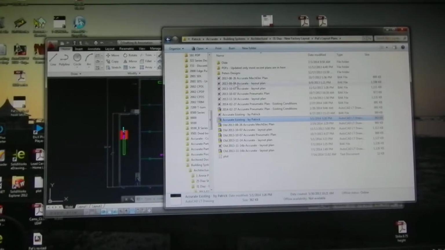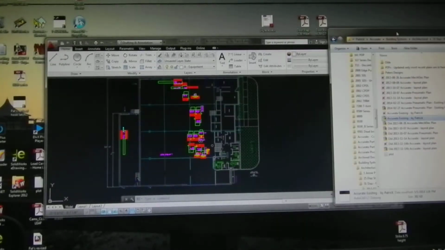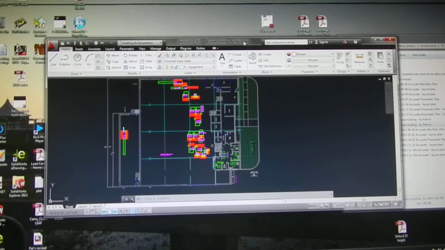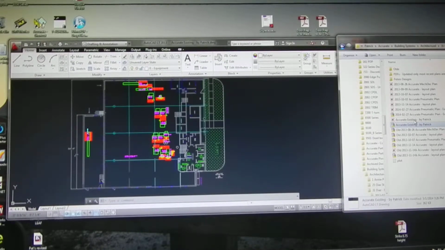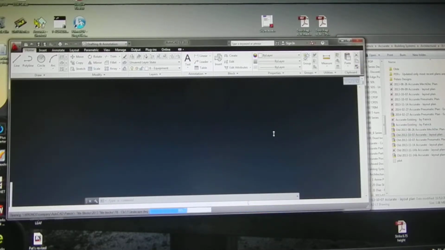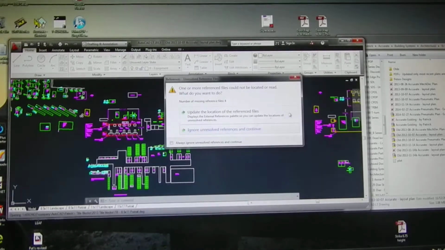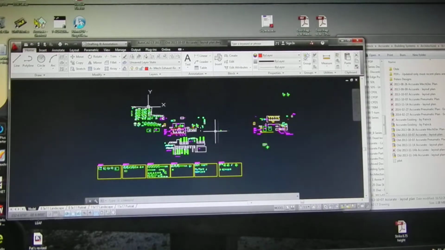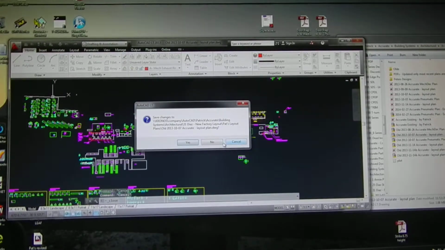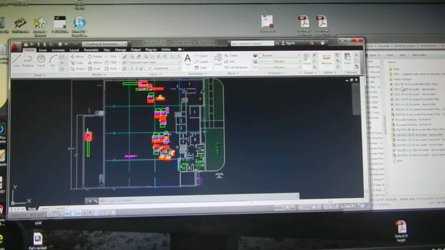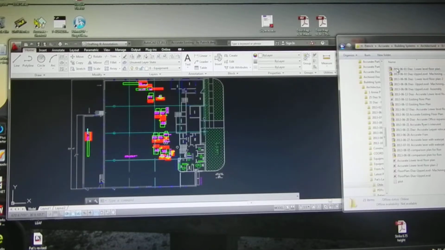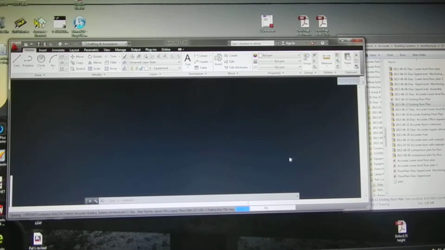Let's see. I'm gonna pull this screen off to the side here. I'm gonna pull this over. So in here we've also got the old accurate layout plan. It's asking me for X references that we deleted. This was old for no reason, but do you want to save changes? No. What we do have is the original layout. There we go. Existing floor plan.